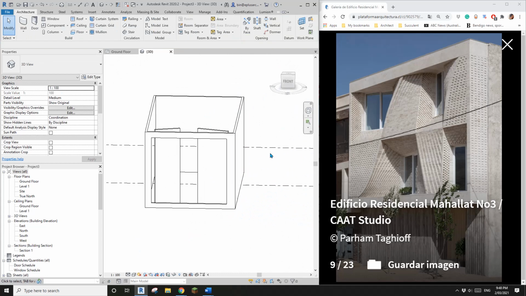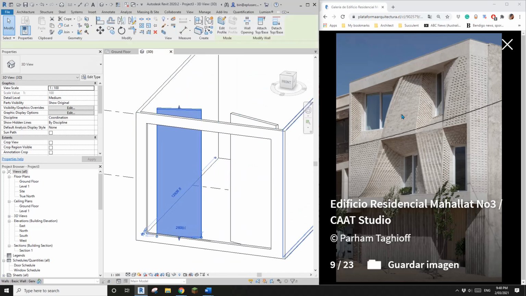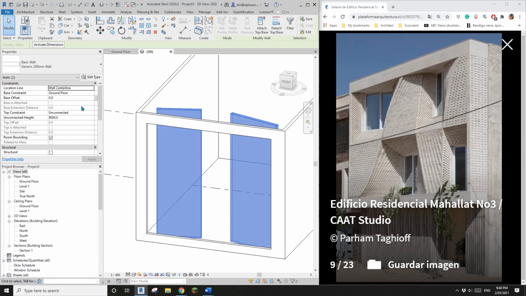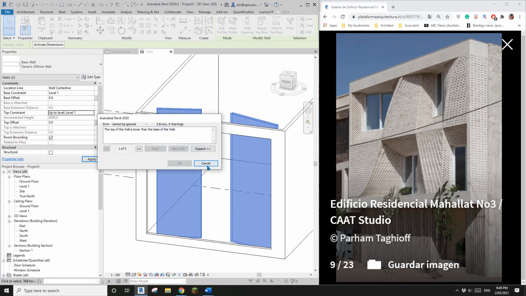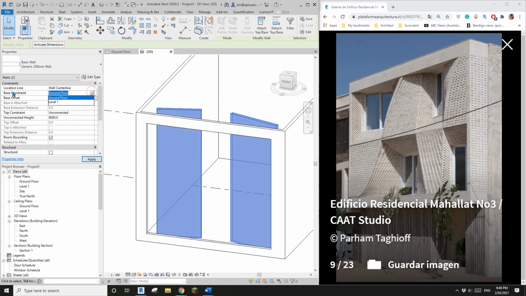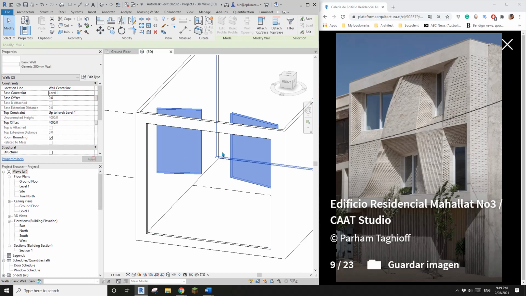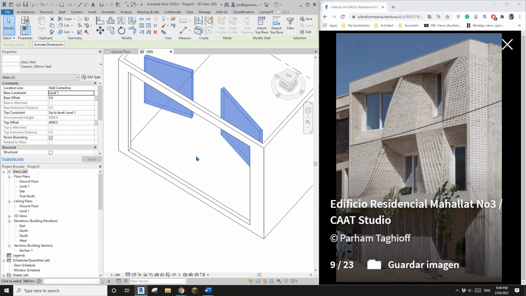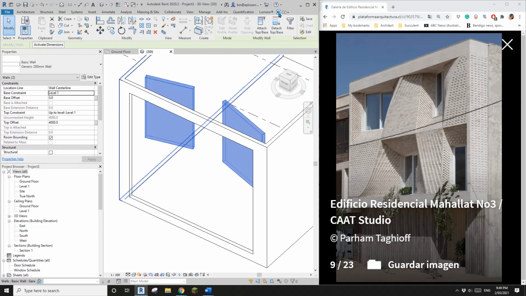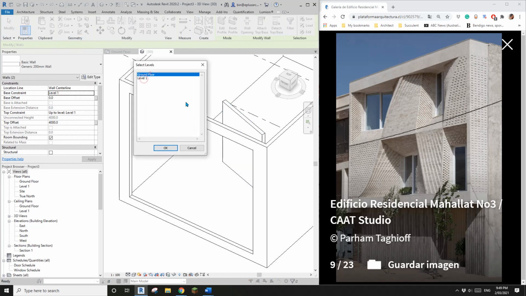Okay, and just rotate a bit so we can see we need to change the height of these two walls to level 1 and stop at level. So base constraint level 1, finish, because we don't have a level 2, so I'm going to use level 1 with 4 meter offset. So change this to level 1, so now that's it. And then I'm going to just copy this, and I'll paste it to ground floor.